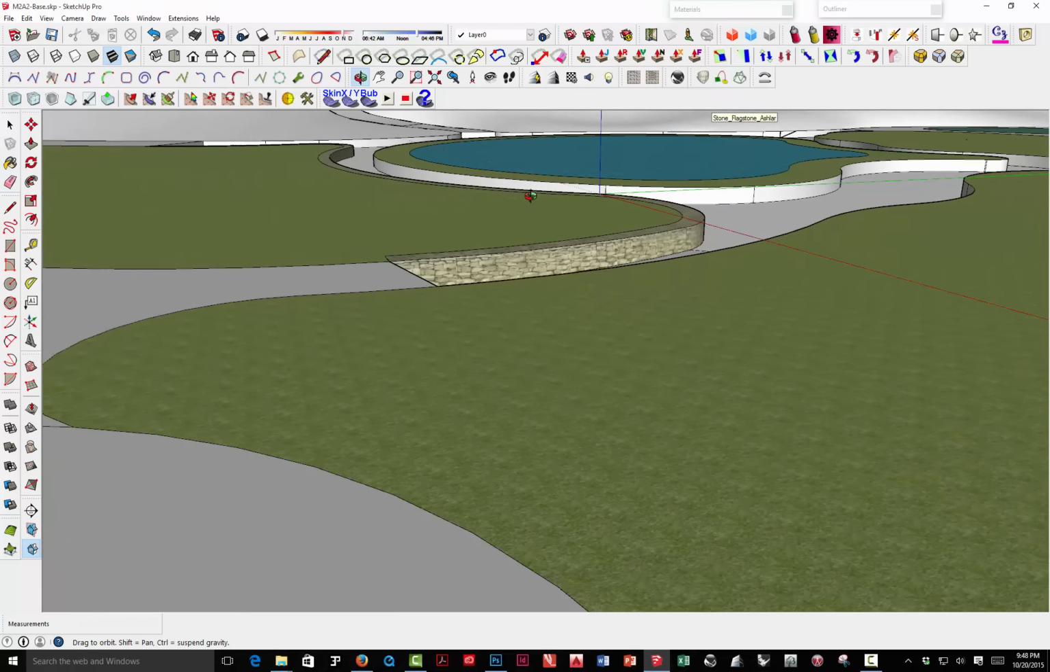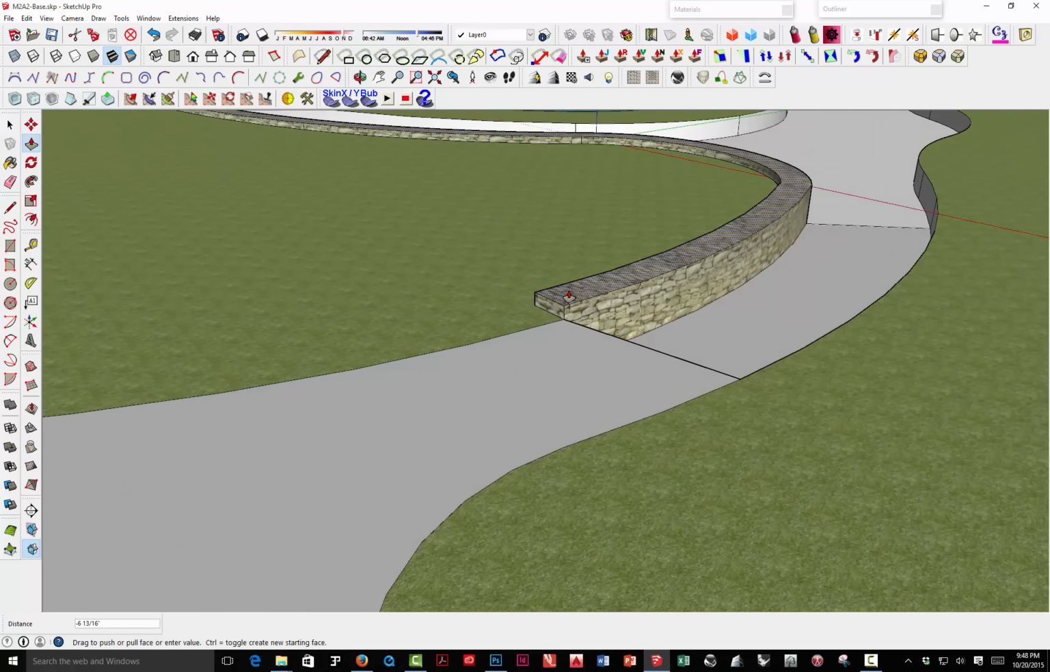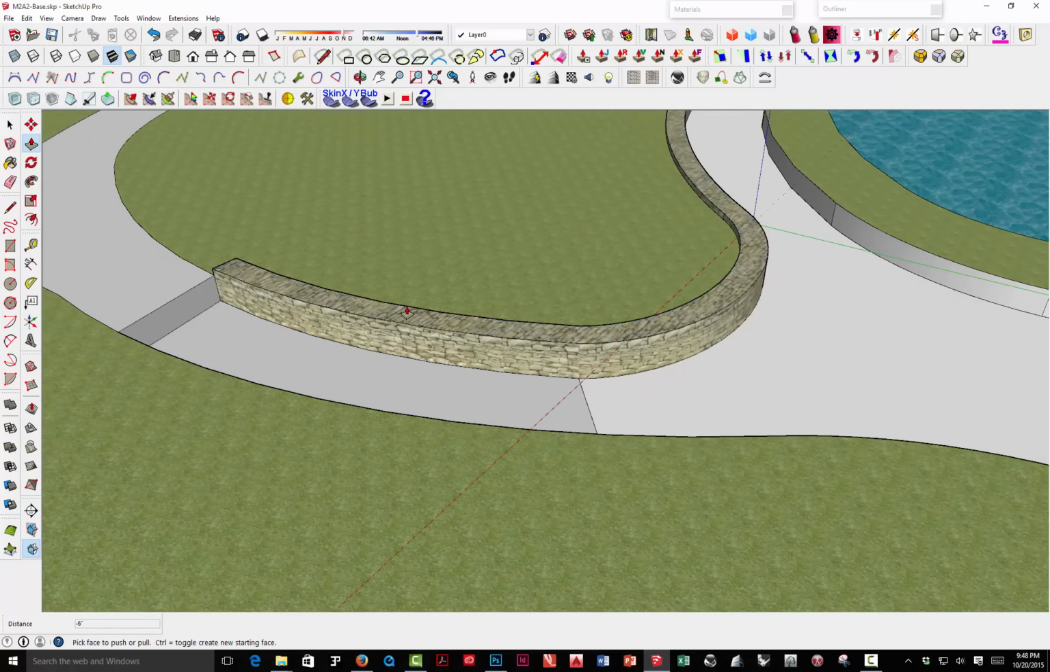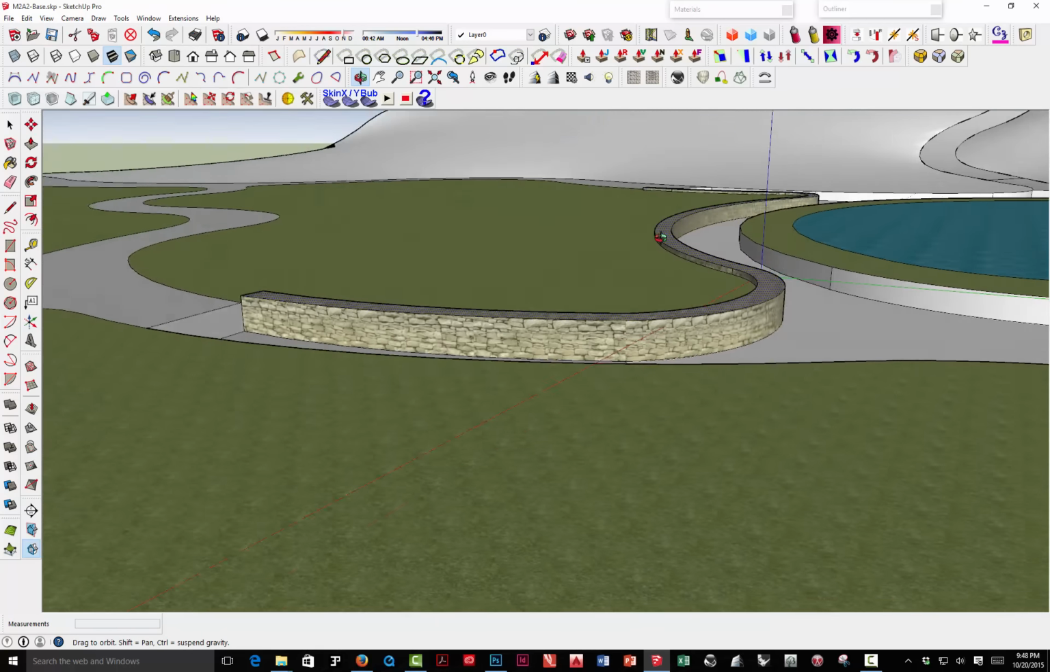So that gives me my base wall, but I also want it to come up above. So I'm going to use the push-pull tool, and maybe I'm going to make that another 6 inches. So I just type 6, and so now I've got it going all the way down. All the lines are smoothed off, and I've got it 6 inches above.